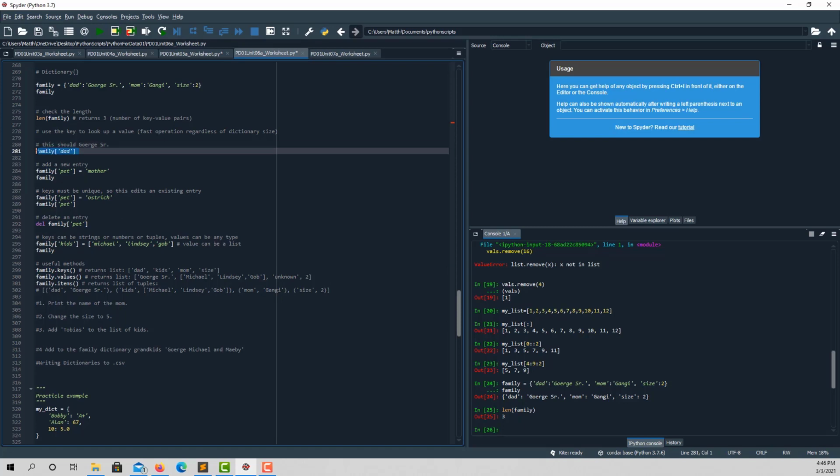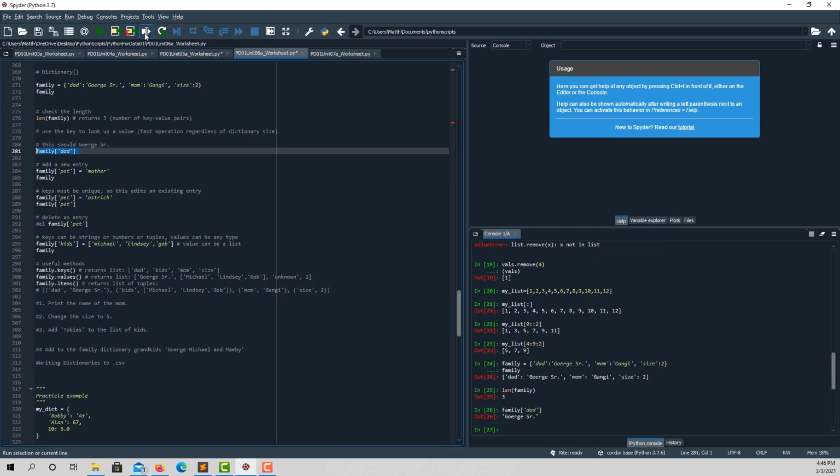All right, so running this one, we go ahead and run the key. We get back the value George Sr. We'll add a new entry. So we don't have this entry yet up here. We have a family pet. So here we have the family, which is our dictionary. We're going to add the key of pet, and we're going to have the value equal mother.